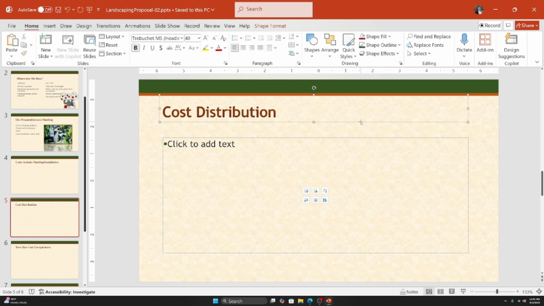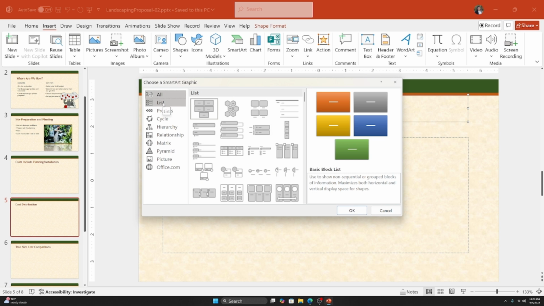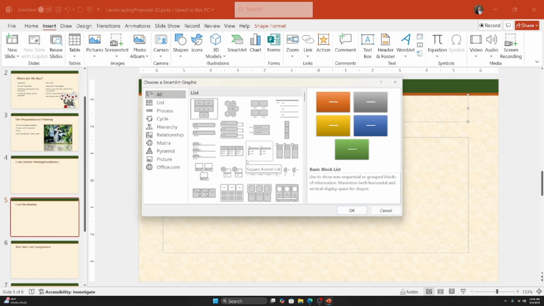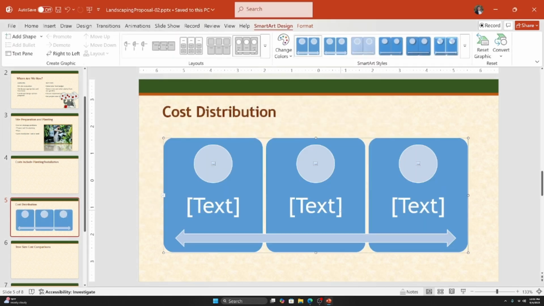So SmartArt Graphics, let's go ahead and go back to our Insert tab. And in the Illustrations group, there's also SmartArt that you could include. And it works exactly like it does with Word documents, just a lot more interactable. So let's click on SmartArt, and select whichever SmartArt you would like. Let me choose one that applies more to your project, like the continuous picture list. Let's click OK. There we go. And again, you could style it exactly like how you did in the Word document.